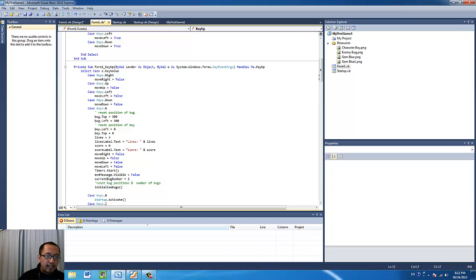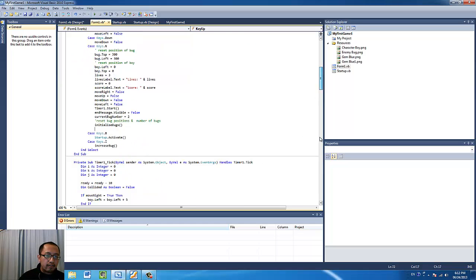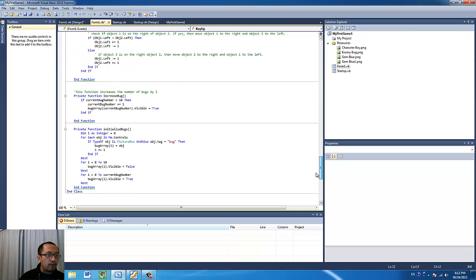And now the next thing that I'm going to program in is a function called increase bug. This function increases the number of bugs by 1. So basically, private function increase bug: if the current bug number is smaller than 10, because we're not going to increase it forever, then we're going to add 1 to the bug number.